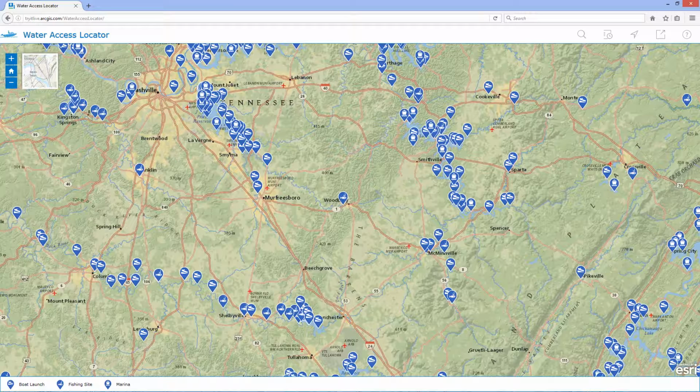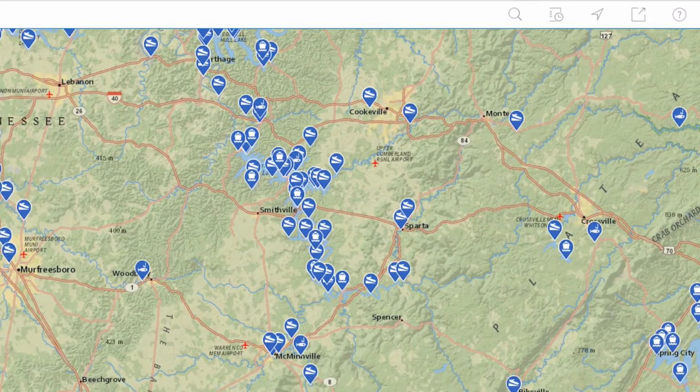which can be viewed on desktop computers as well as tablet and smartphone devices. As a user of the app, I can search for water access locations that meet my specific needs in a number of ways.